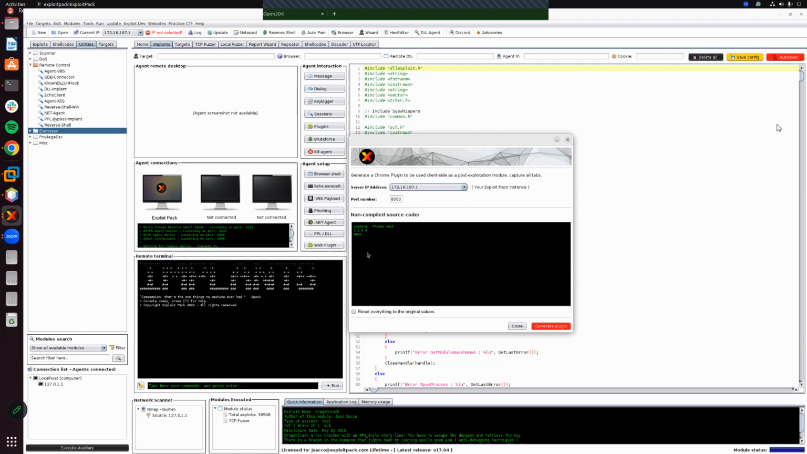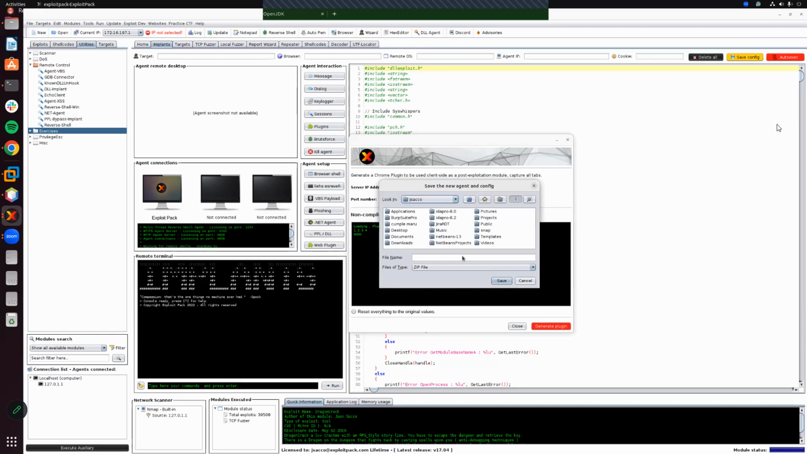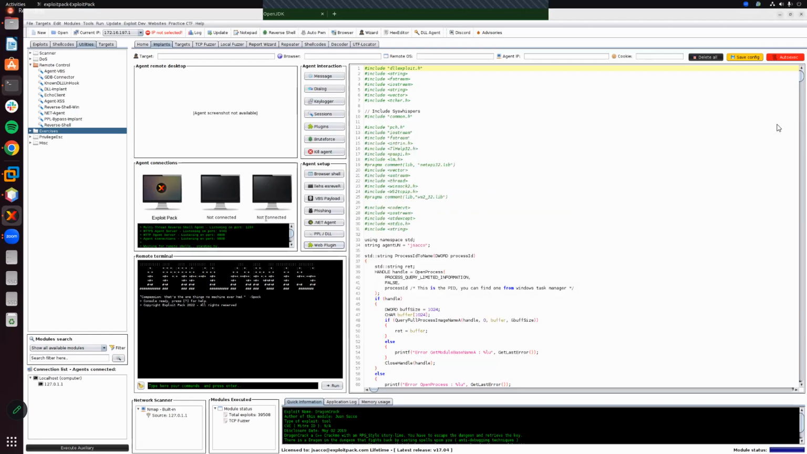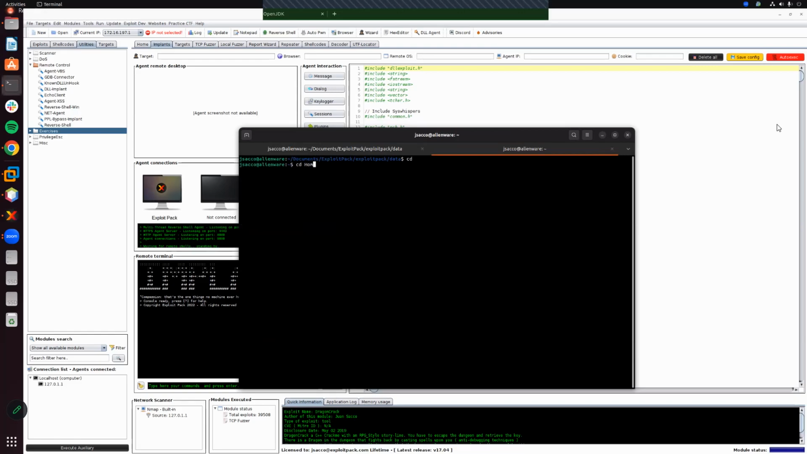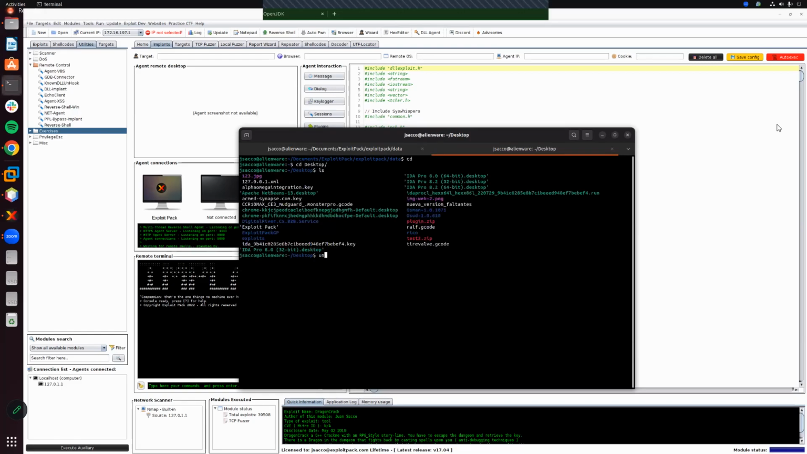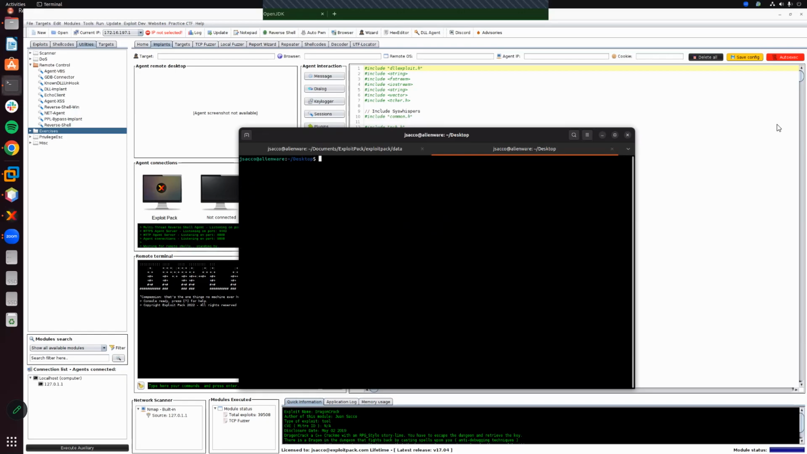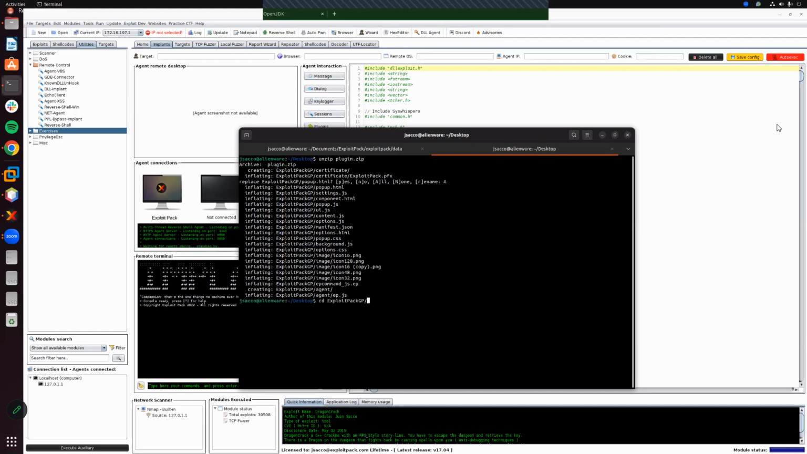And basically, if you just click on generate a plugin, then you need to go to the desktop and find plugin.zip, and you will have it generated. I think it was already there for some reason, but I have it here. So this is the plugin, Exploitpack GP. GP stands for Google plugin, of course. So here it is, and here's the agent.